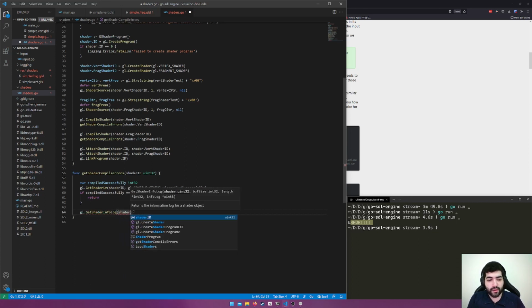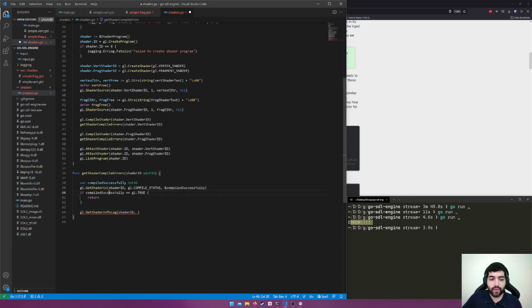It's the same idea. We're giving it the shader, and we're saying, hey, any information you have on that shader, give it to me. We need though a buffer, just the same way that we gave it a variable to give us the status. We need to give it a variable so that it can fill in the string, the message that happened. But we don't know how big we need that to be. How big is the buffer for the message? If the message is very long, we're going to need a very big buffer.